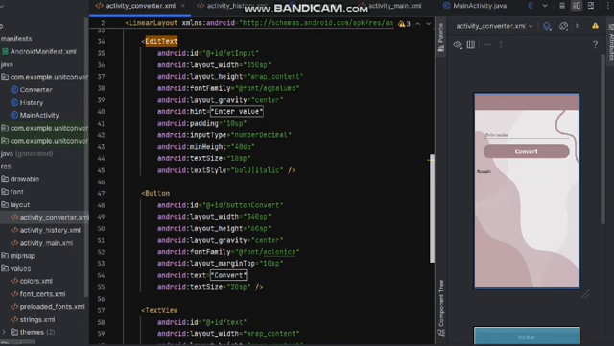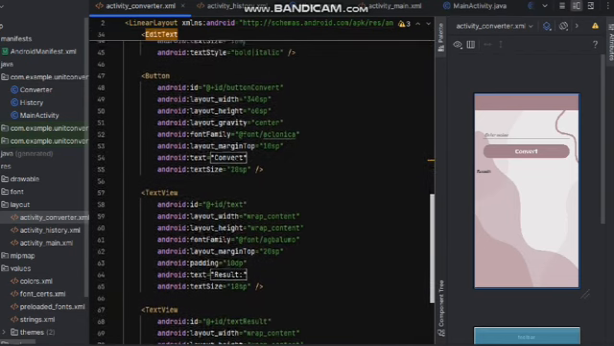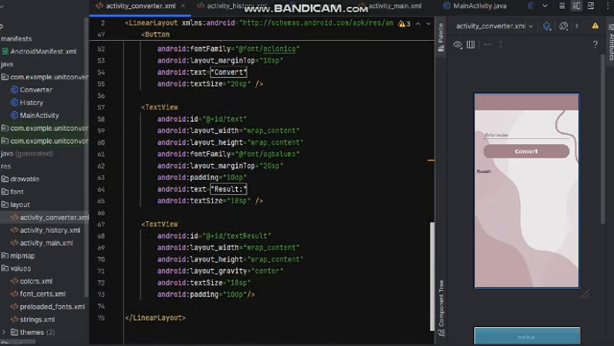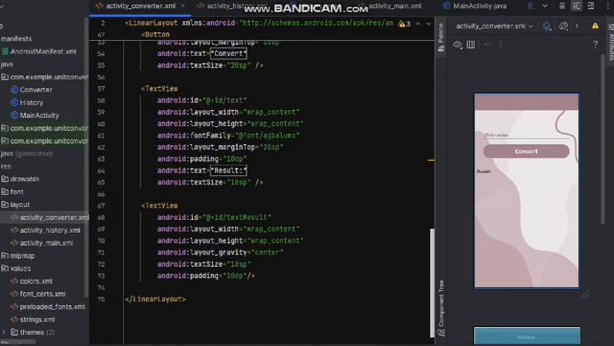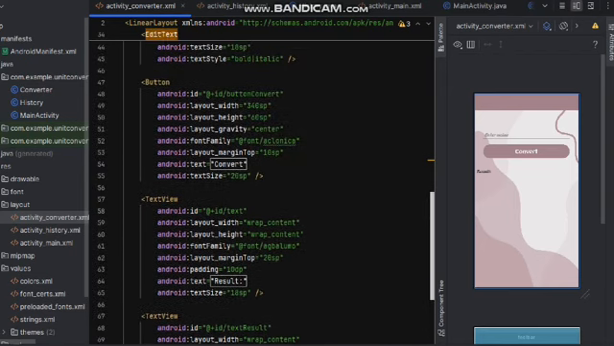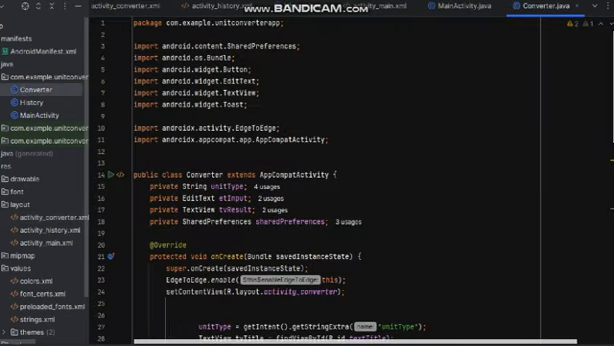Layout attributes. Some notable layout attributes include: android:background equals @drawable/wallpaper, sets the background image of the layout. android:inputType equals numberDecimal, restricts the input type of the edit text to decimal numbers. android:textStyle equals bold|italic, sets the text style of the edit text and text views to bold and italic. Converter.java code.